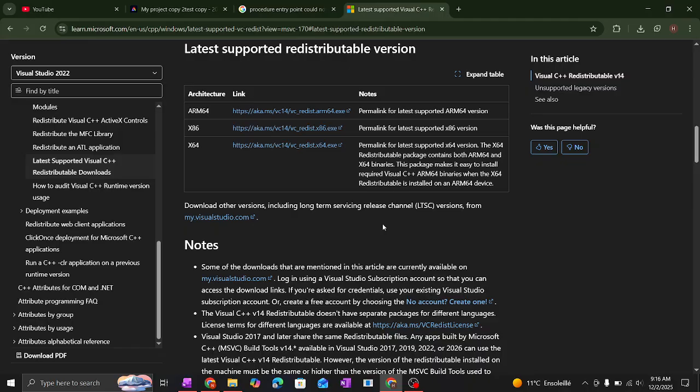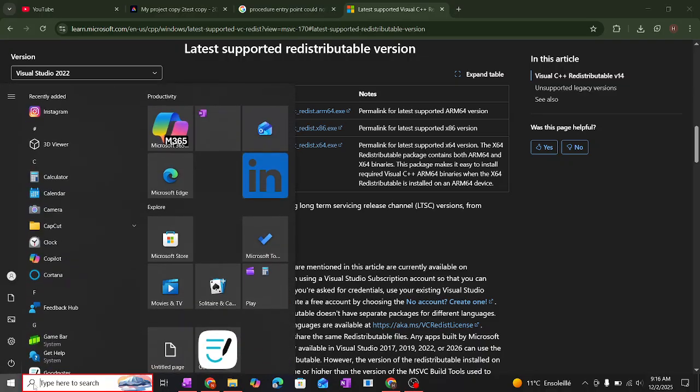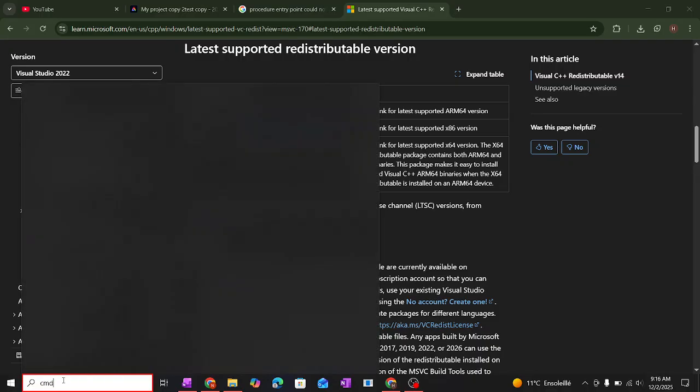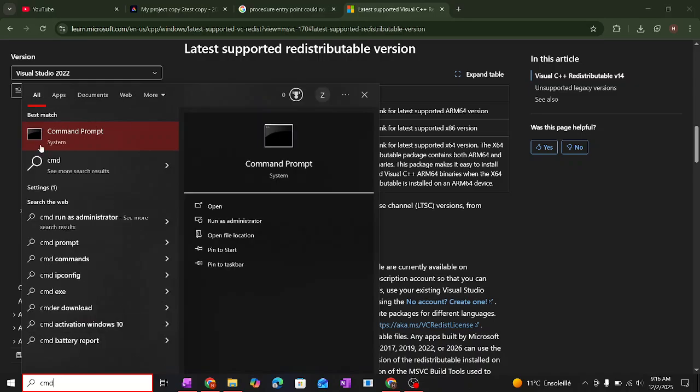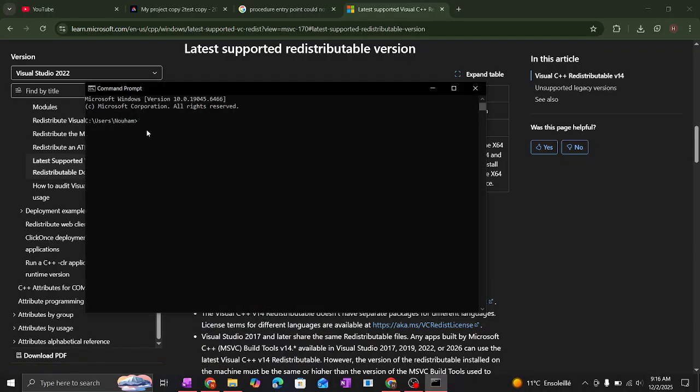After restarting your computer, go to the start menu here and search for CMD. Click on command prompt. And here you're going to need to type in SFC space, then /, then type in scannow, and then press enter on your keyboard.